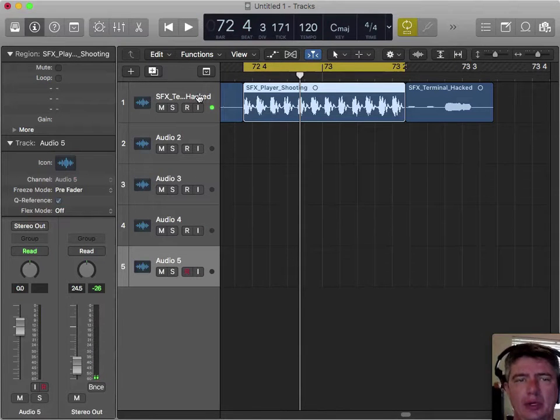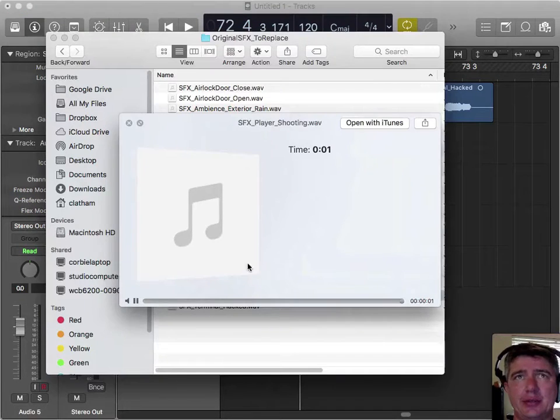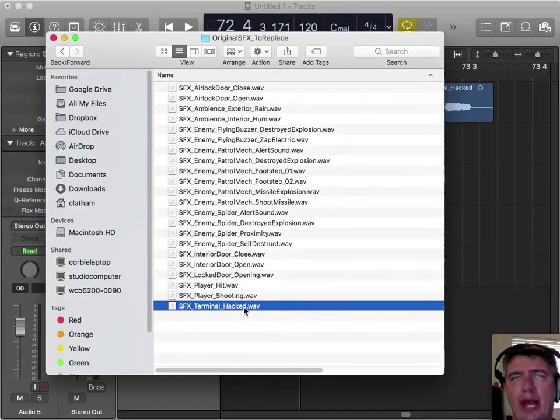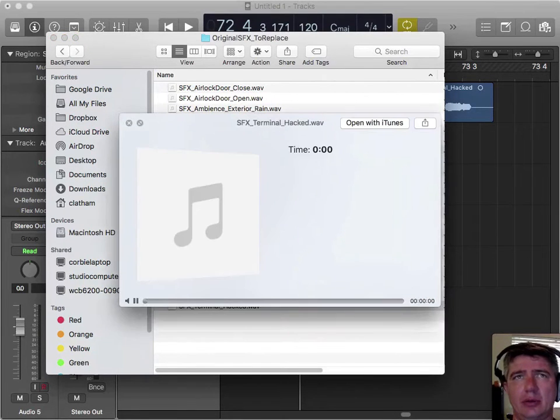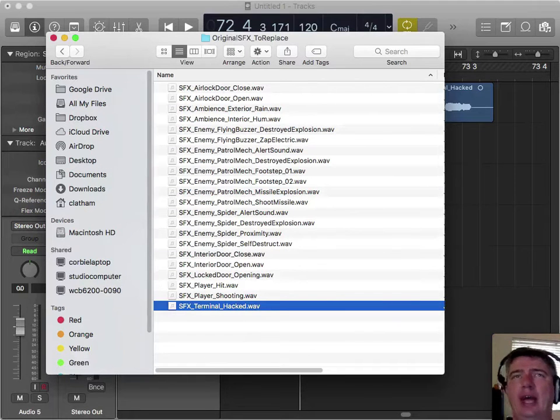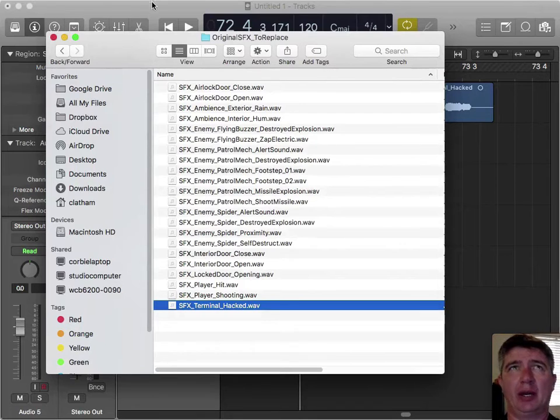And the last one, I think, is terminal hacked. Right, just some sort of electronic sound as the terminal is being hacked. I've heard people type it on their computers, or it sounds like a keyboard, or there's a voice in there that says terminal hacked. I don't know why a computer would tell you it's been hacked, but whatever.